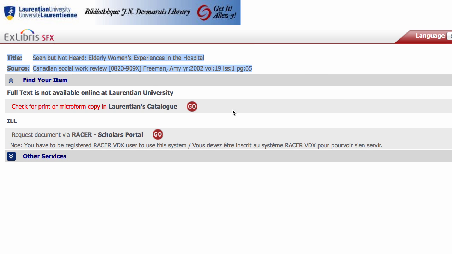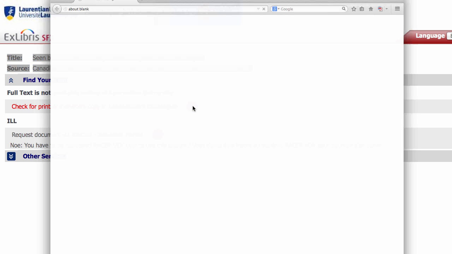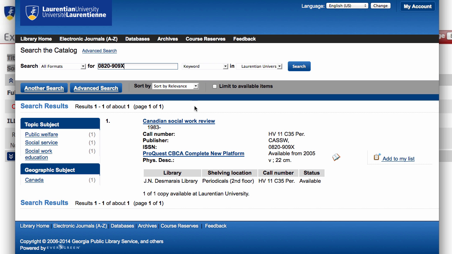So we're going to click this Check for Print Copy in the Catalog button to see if we do have the needed volume of this particular journal in print. And there's the record for Canadian Social Work Review, and it says that we do have this in print on the second floor. Now I'm going to show you something particular about looking at records for print journals.